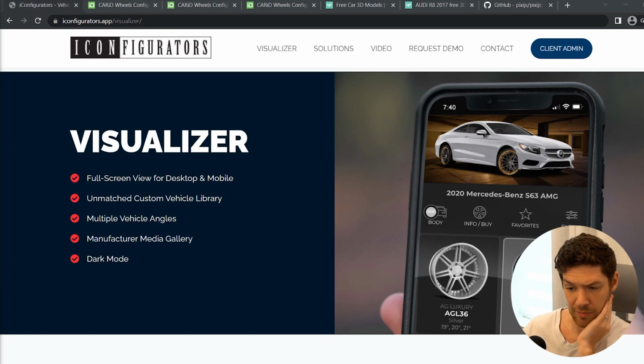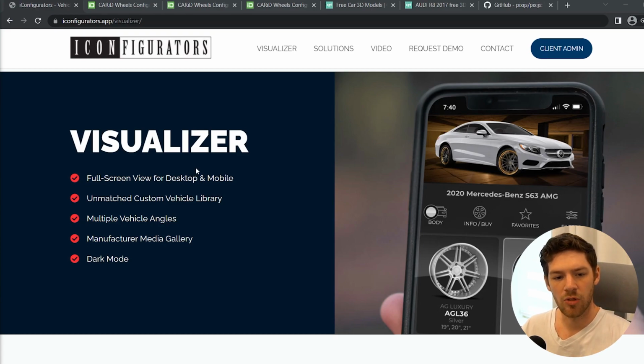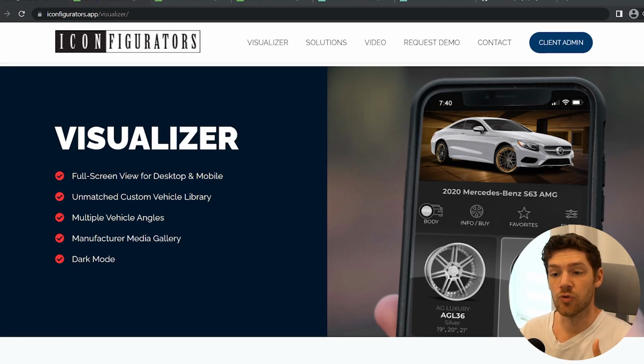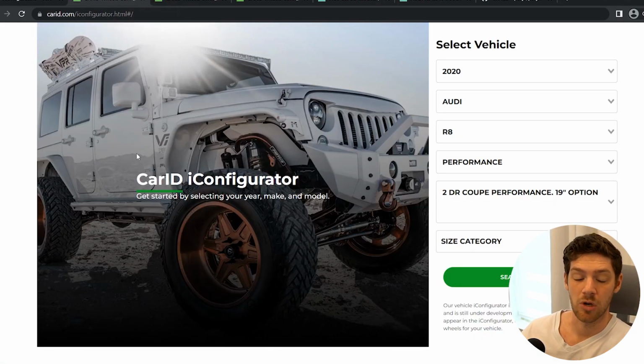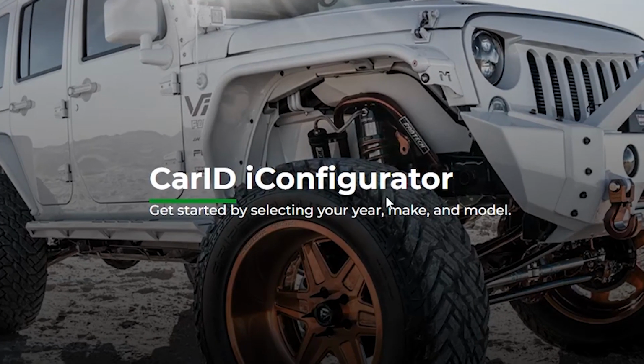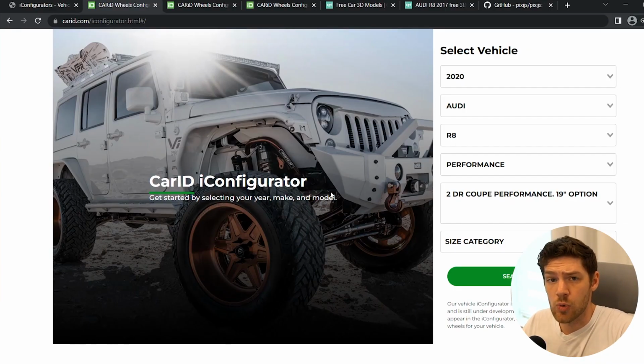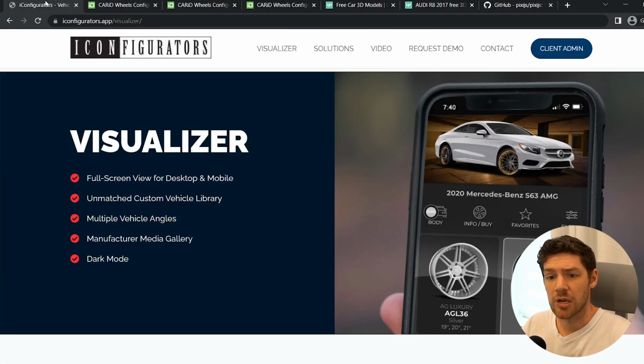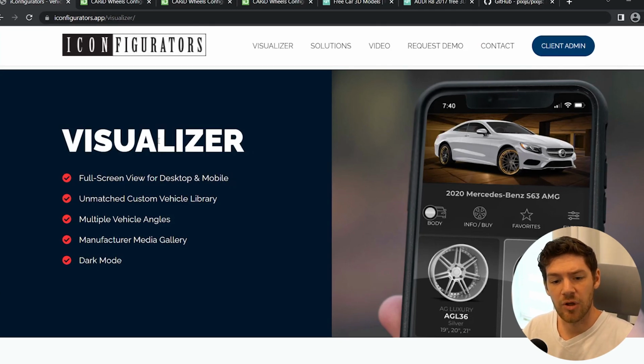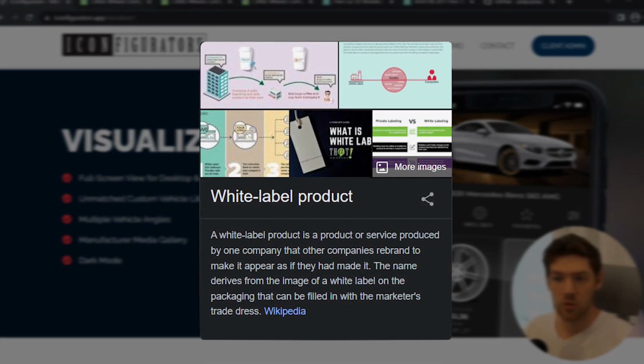I'm not sure how they pronounce it, but it's a tool that they allow other companies to put on their site, like other wheel ecom manufacturers, whatever. And they actually will also brand the tool to whatever site it's on. So here I'm on Car ID, and you can see that's the branding I'm seeing. Now, Car ID doesn't own this tool. It's actually created by iConfigurators, but they're white labeling it to Car ID.